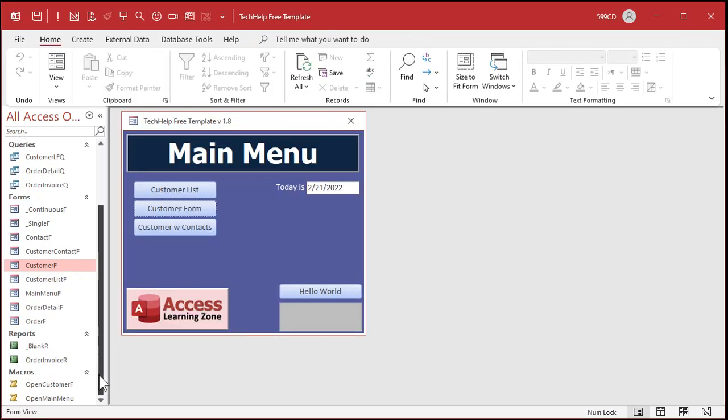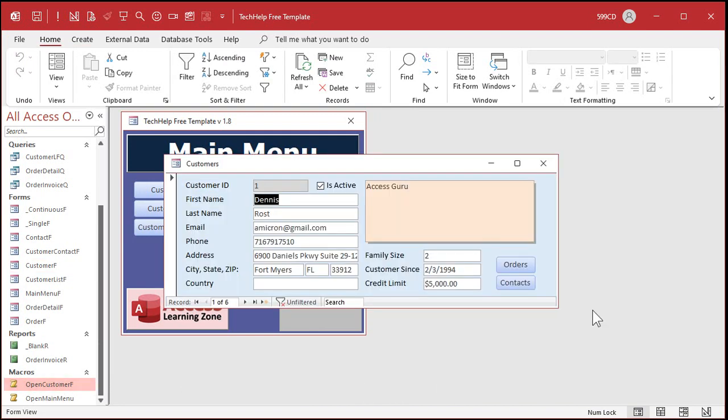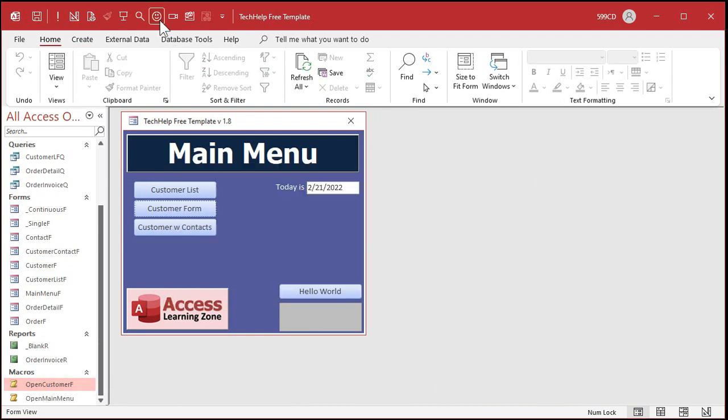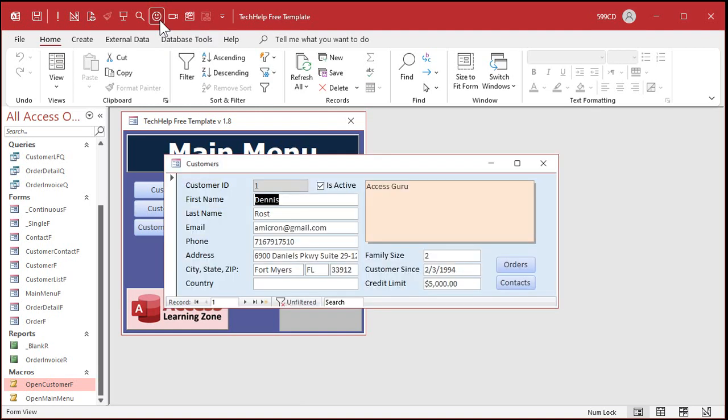If I run that macro from over here, open customer F, boom, it opens it up. And since I have a button up here that already runs that macro, look at this. Oh, look at that. This button runs that macro. Okay. And there's the form.